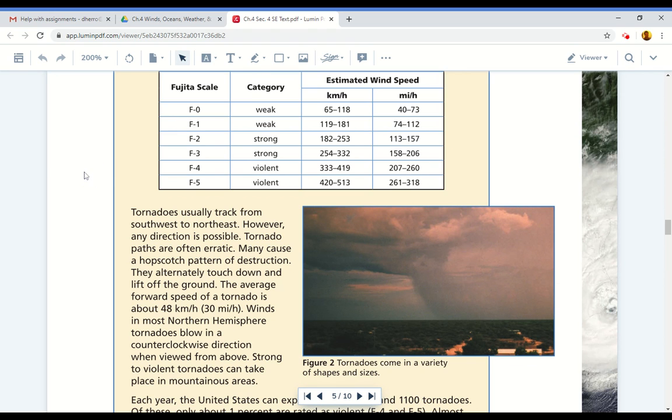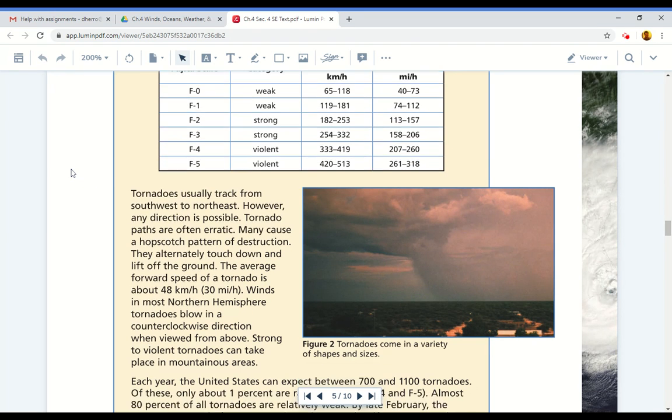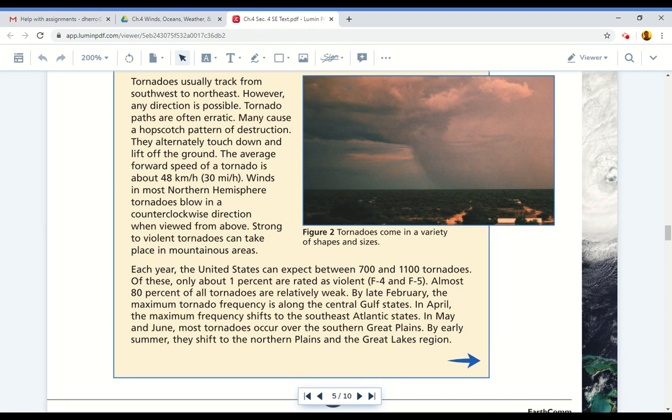Tornadoes usually track from southwest to northeast. However, any direction is possible. Tornado paths are often erratic. Many cause a hopscotch pattern of destruction. They alternately touch down and lift off the ground. The average forward speed of a tornado is about 30 miles an hour, or 48 kilometers per hour.